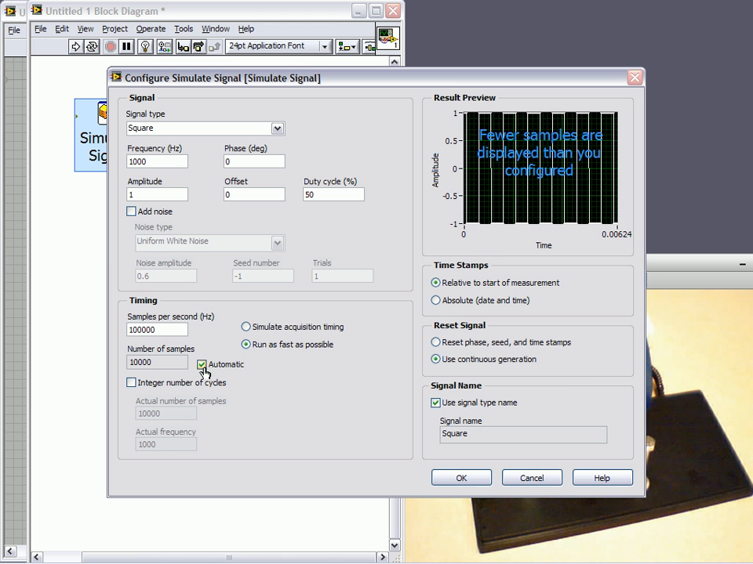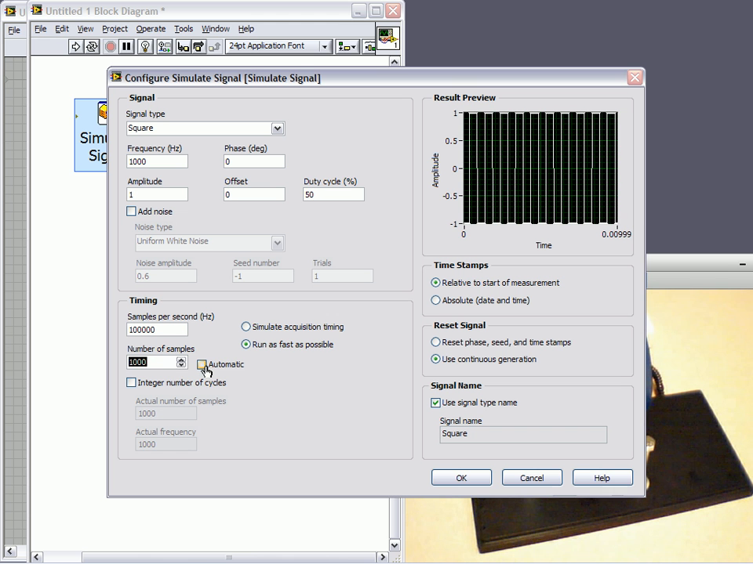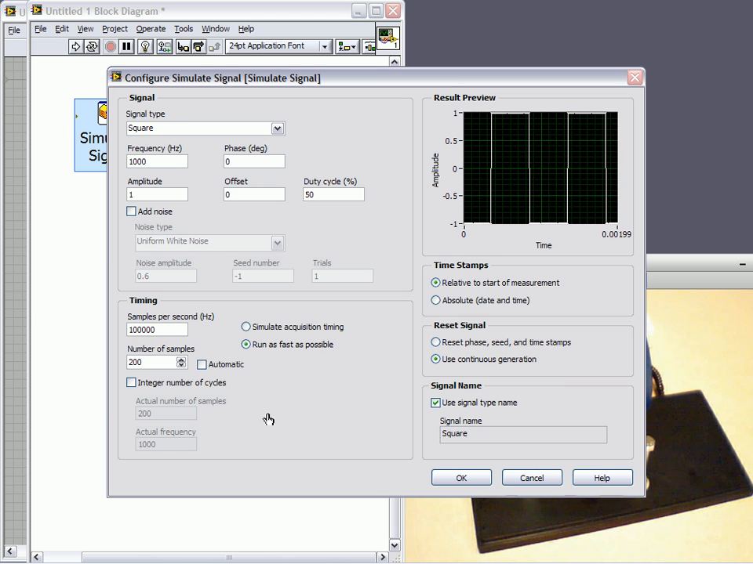The next thing I want to do is deselect this automatic, and now I want to say how many periods of the signal I want to output. So I've decided that I want to do 2 periods, so how many samples are in 2 periods? Well, I've just decided I wanted 100 in a single period, so multiply that by 2, and we get 200 samples for 2 periods. And you'll see up here in the preview, it'll update with all the configurations I make as I go.